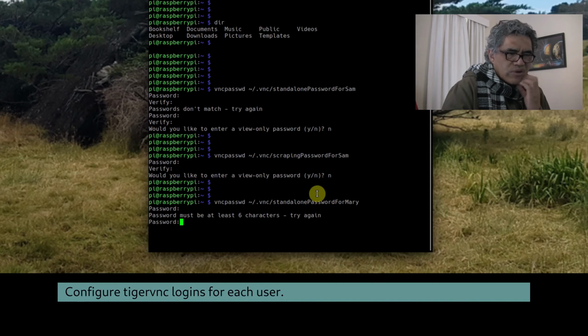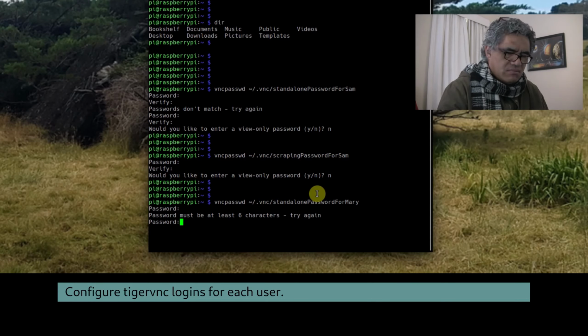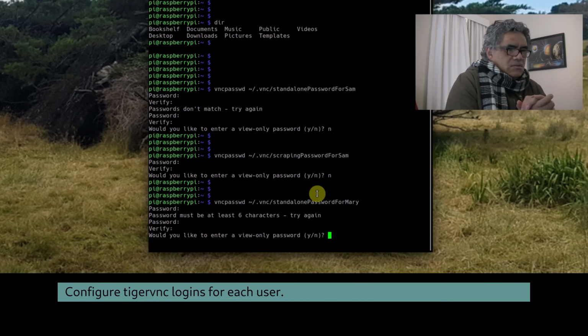I need more characters. Let's say the password is little lamb. Okay, little lamb. Would you like a view only password? No.